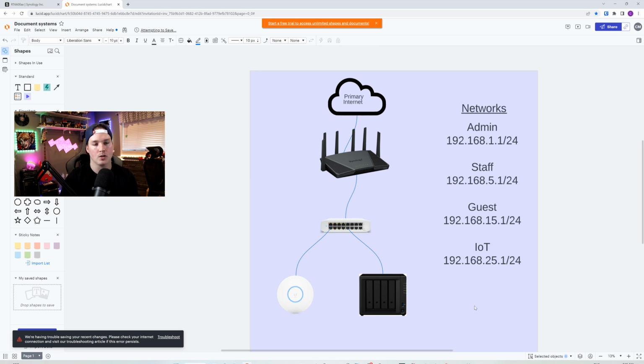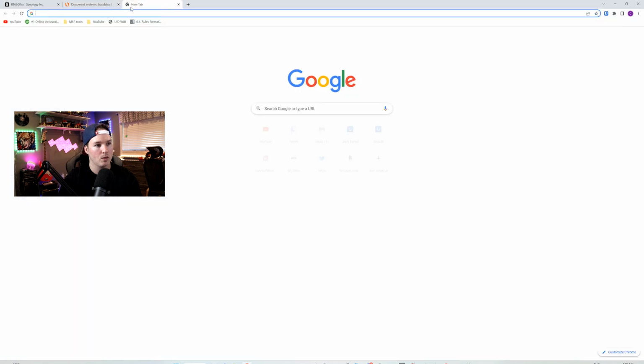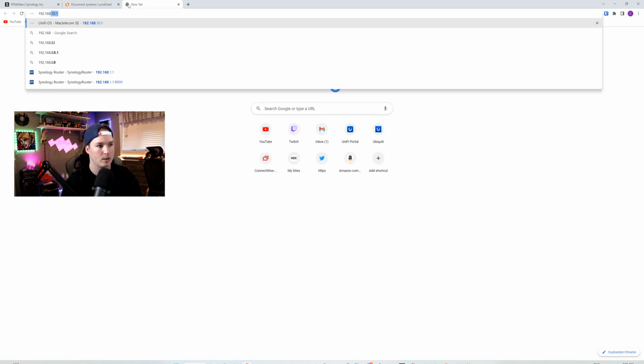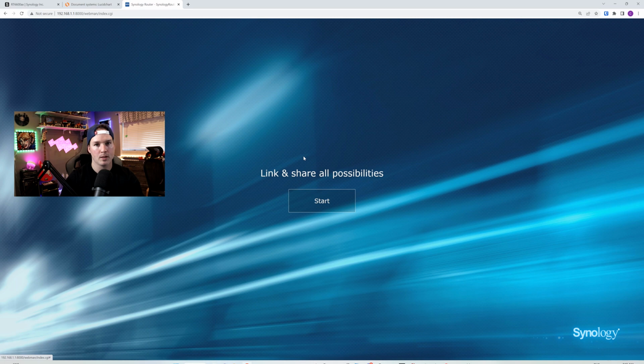I have this computer plugged into the Synology router, and we're showing that we're not online right now because we need to start the initial setup. And to do that, we need to go into a web browser and then go to 192.168.1.1. And this brings us to the Synology router page. It says link and share all possibilities, and we're going to start.